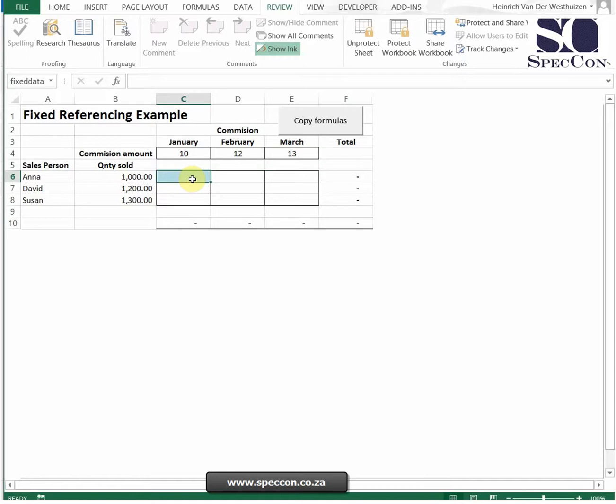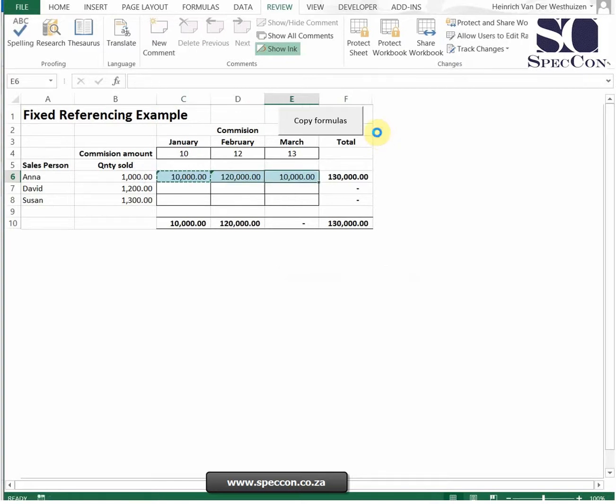I want to calculate the amount they've actually earned. In the first one I'm just going to say that times that. So I know that is what they earned. That's not a times. There we go. So Anna earned 10,000 Rand in January. But what will happen when we start copying this now? I'm just going to take off the protection quickly. If I copy this, can you see it sort of doesn't work.